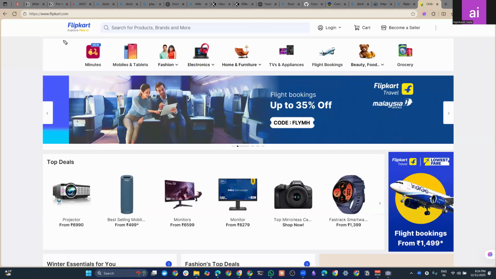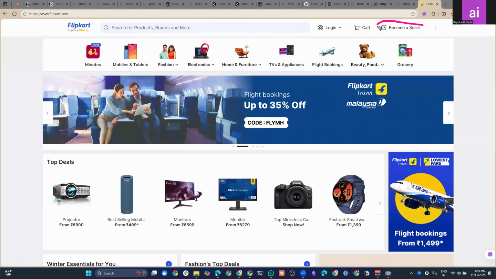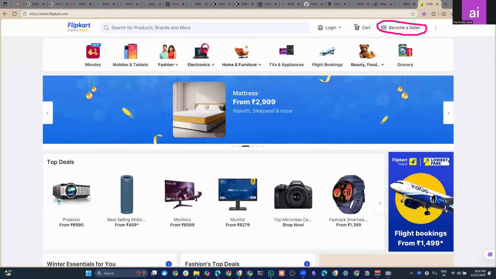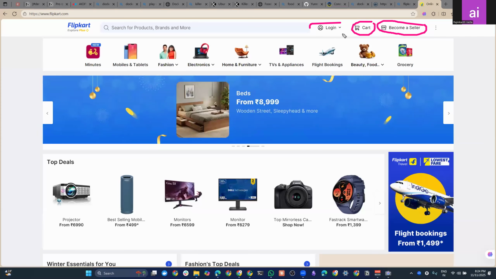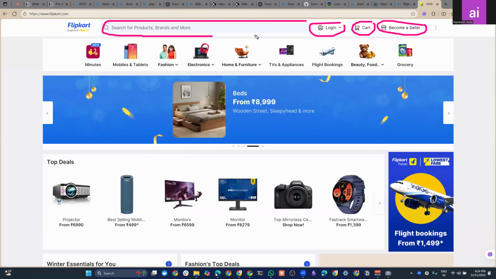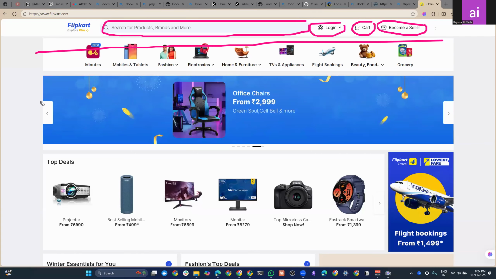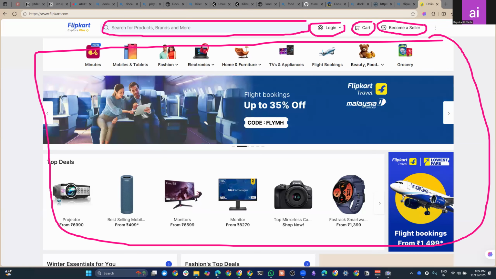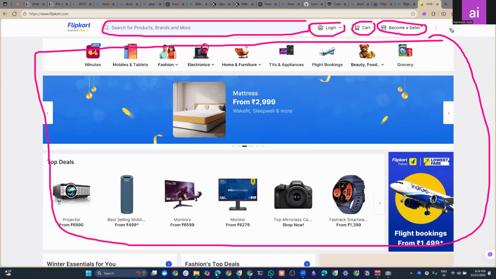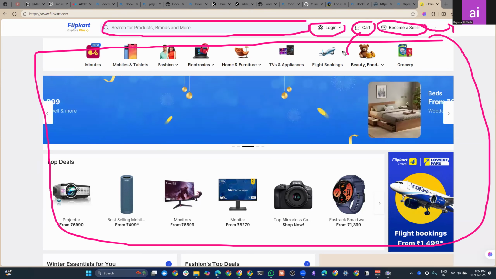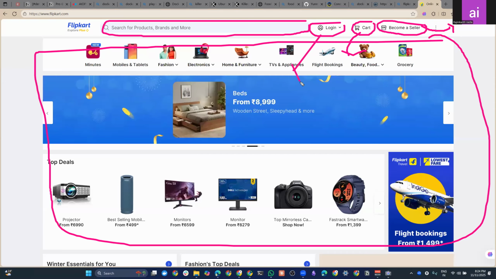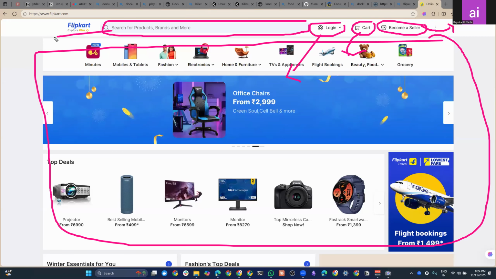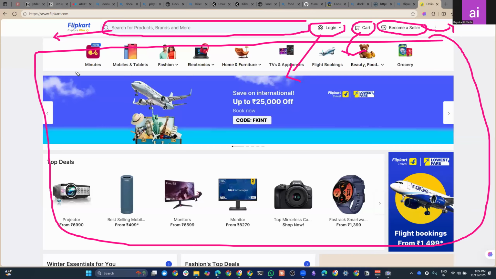Yeah. So here, if you see, I have this become seller, cart, login, search, product gallery. Okay. So all these are microservices. This is one microservice. This is one microservice. This is one microservice. These are all decoupled.